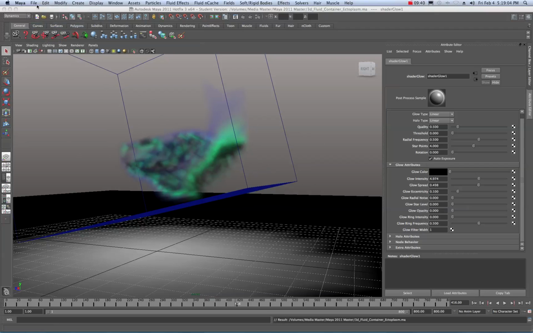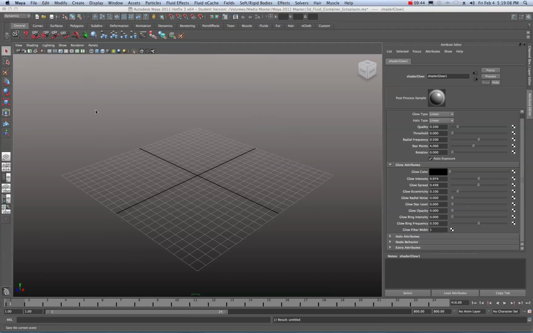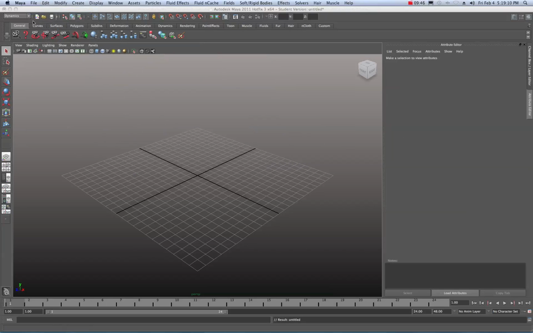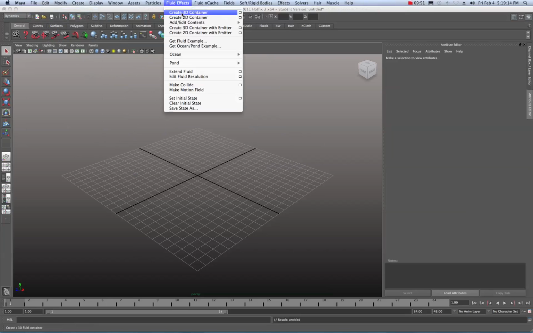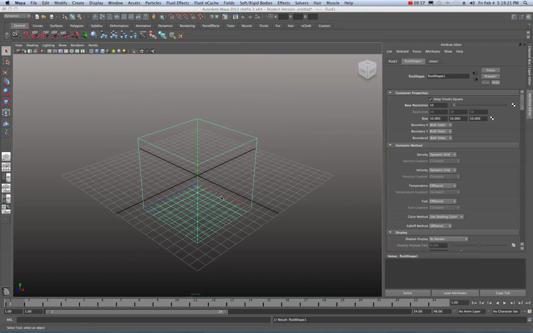Let's just open up a new scene. So go to a new scene, and right away, get into your Dynamics menu set, come up to your Fluid Effects, grab a 3D container, and just click on that. By default, you're going to get this. Let's just leave it like that for the moment.